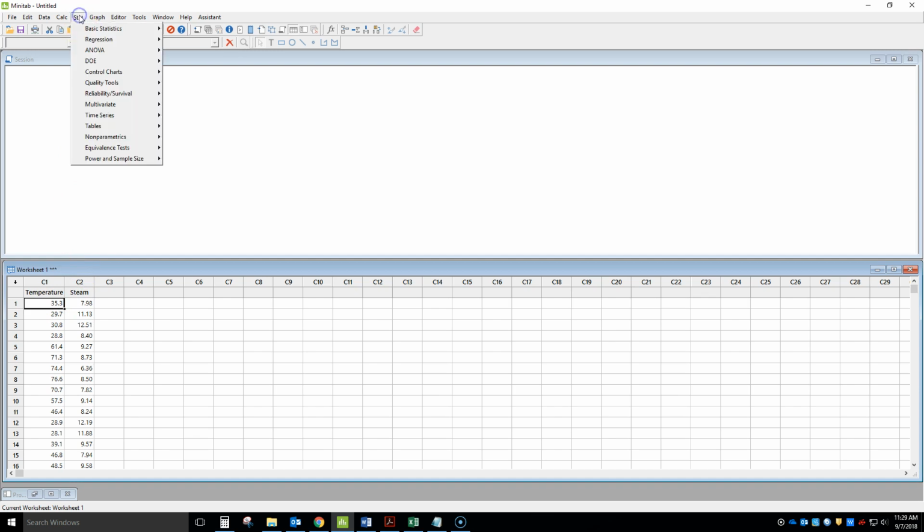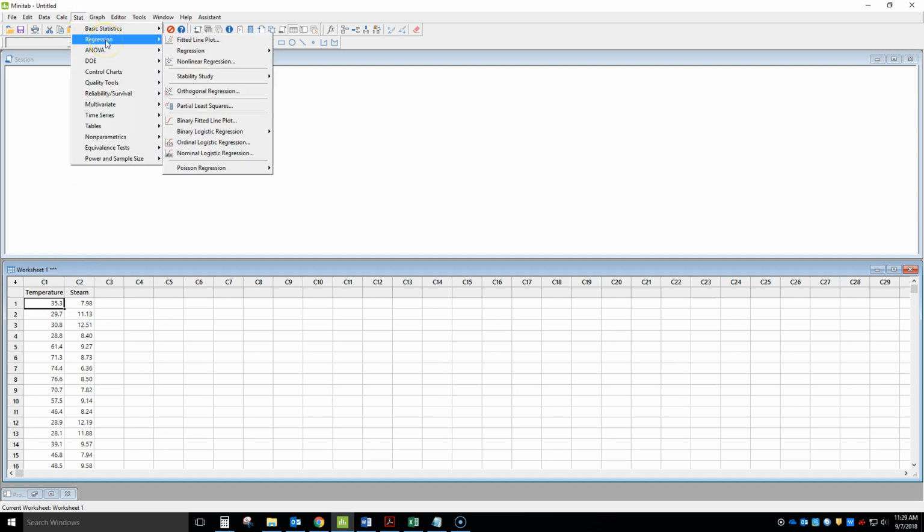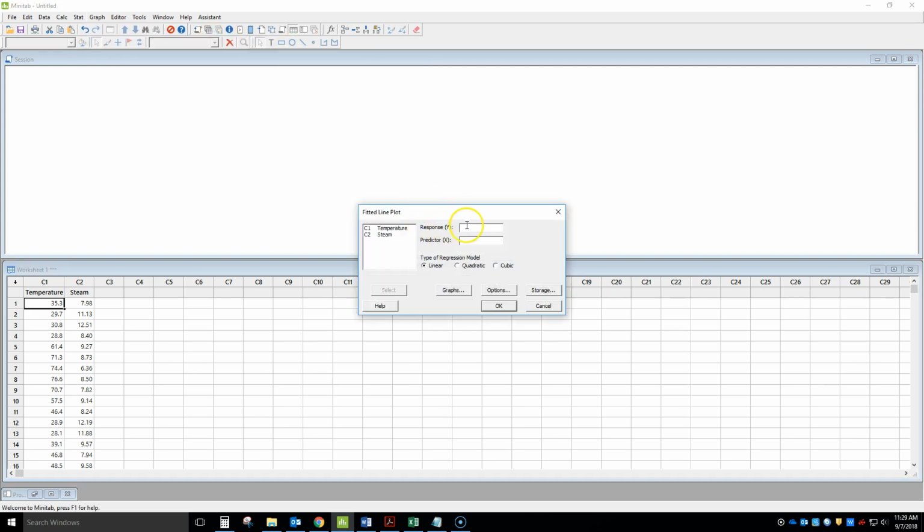You come up here to Stats, go to Regression, Run a Regression, and all the old videos you see say to choose regular regression. There is no regular regression option here. You just don't have that option. So what we're going to do is, first of all, I want to show you the fitted line plot. The response variable is the steam, and our predictor is the temperature.